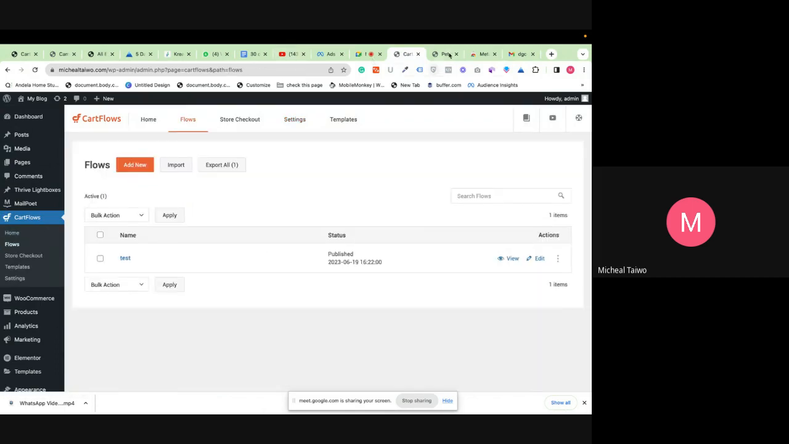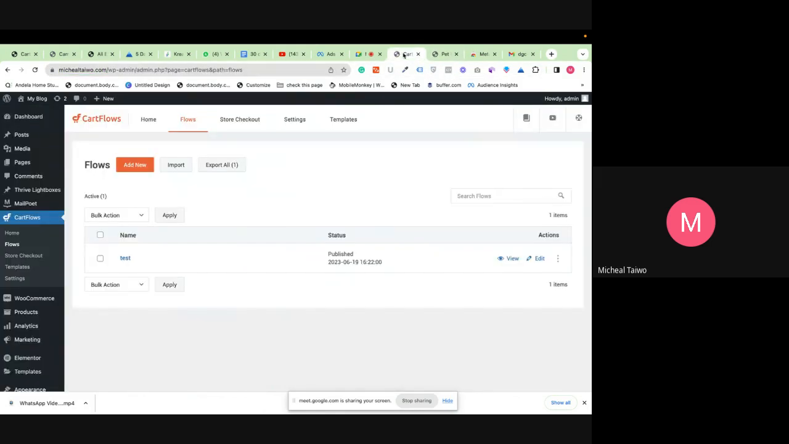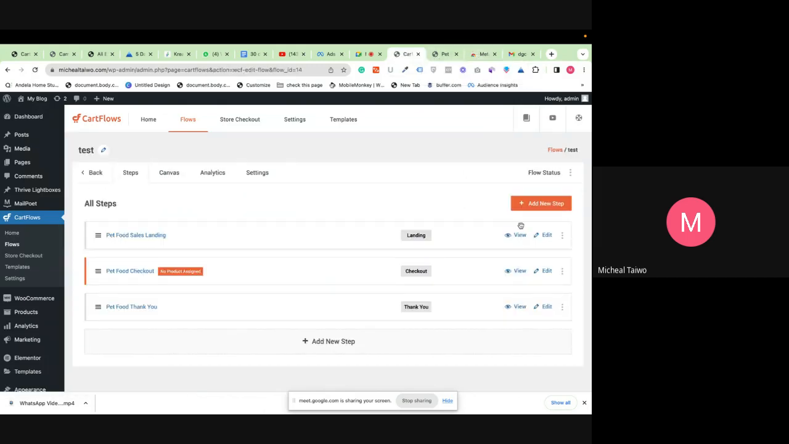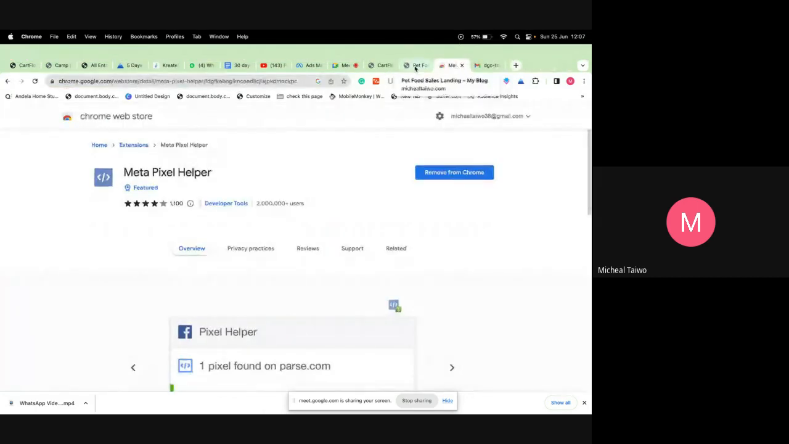Right? So now this is one of the pages of this particular funnel. I'm trying to open the pages. I've already opened it. Let me open it here again, so I can see the same thing. Let me delete this, right?